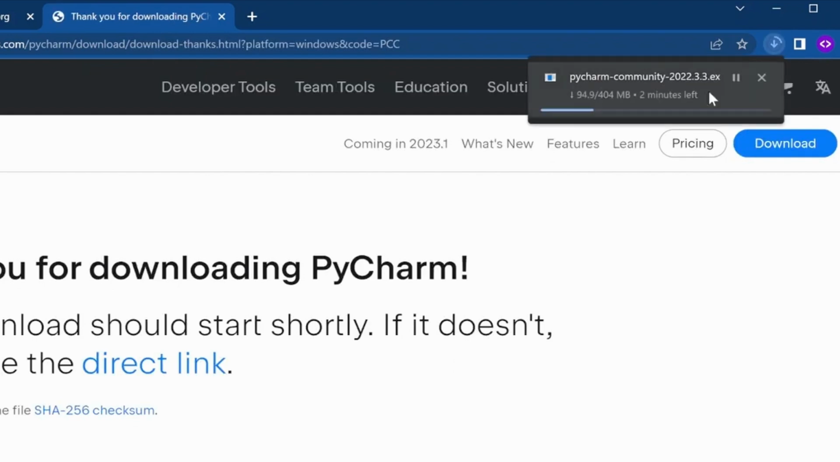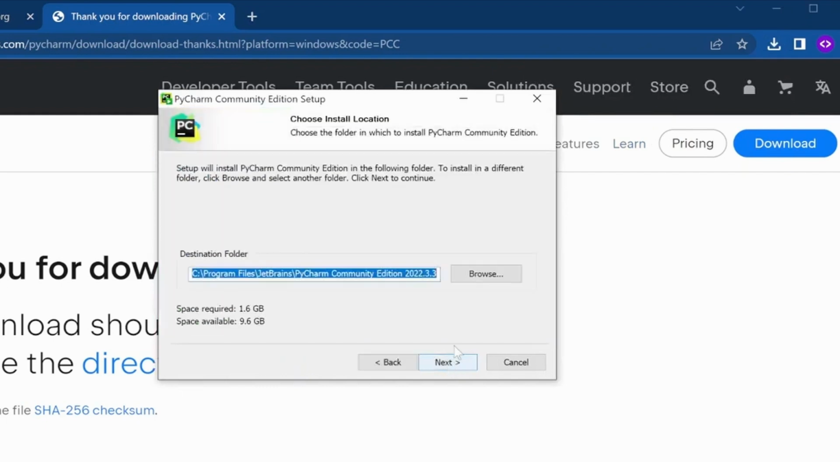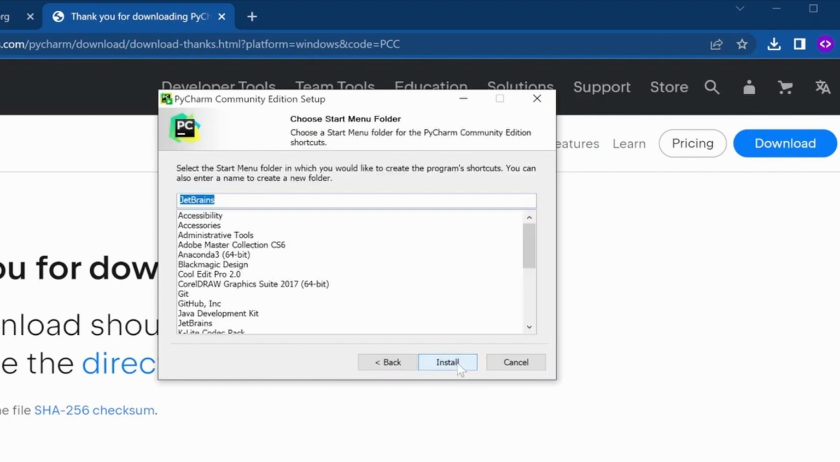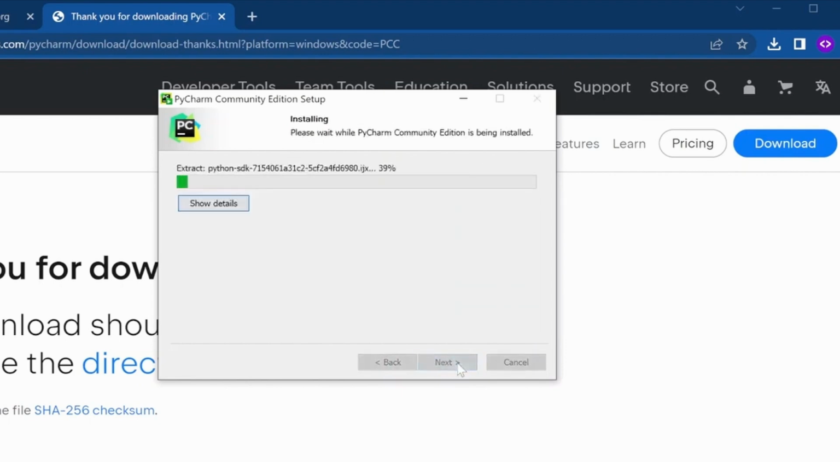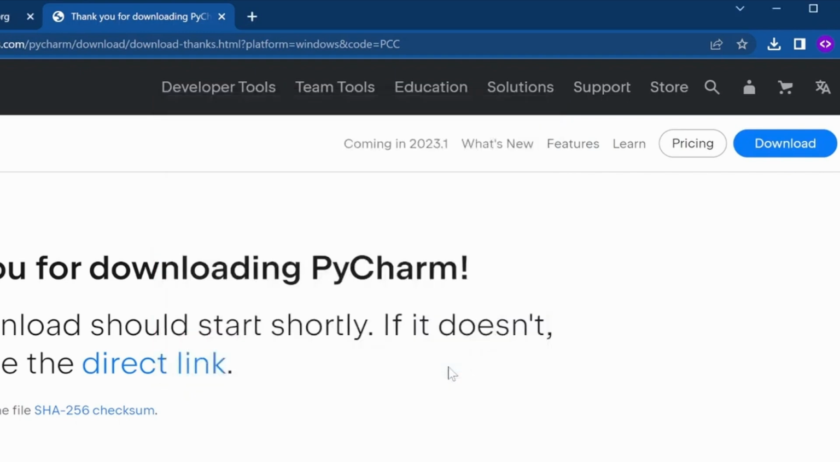You'll see this progress bar here. Just wait for the download to complete. Once the download is complete, double-click on the installer to begin the installation process. Click on Next, Next, select all these options here. Click Next, and then Install. Select this option and click Finish.